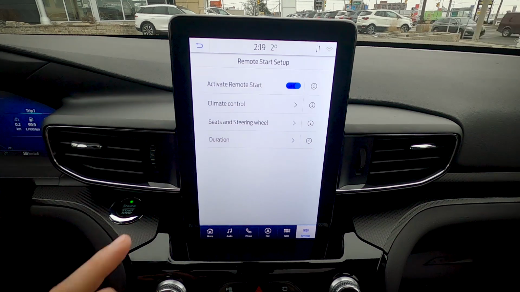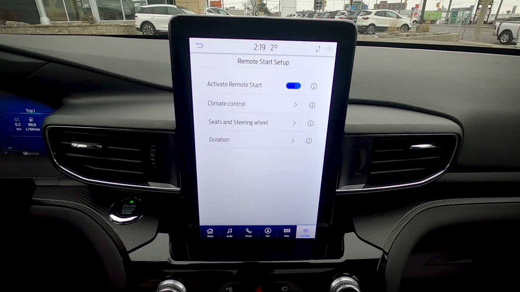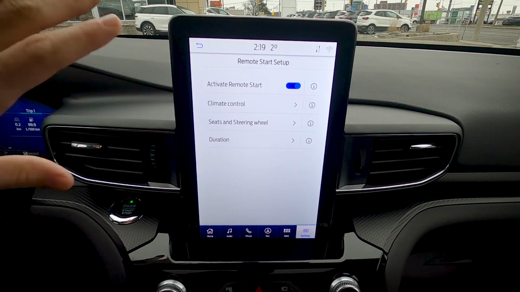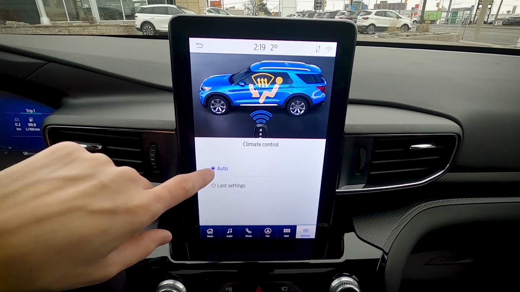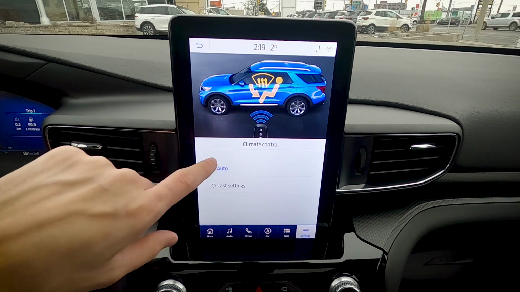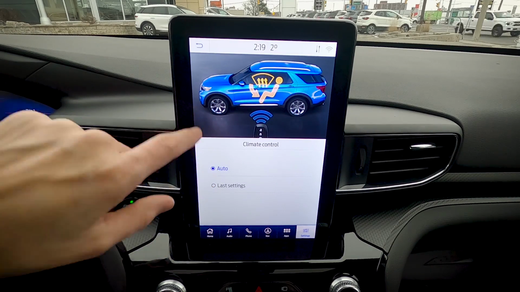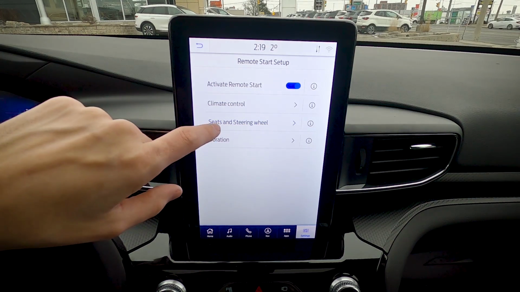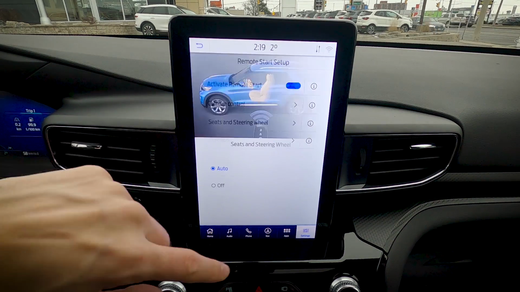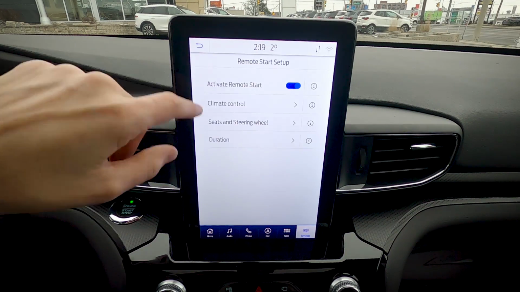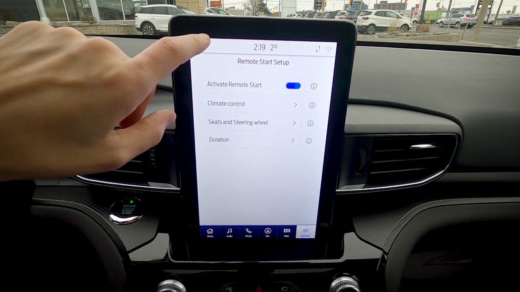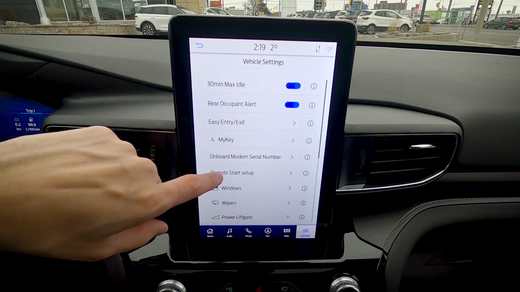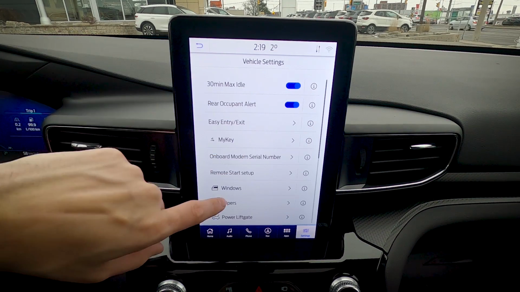Remote start setup. You've got the ability to remote start directly through the key fob or through your cell phone. And when it happens, you can turn it off completely so that you can't remote start. Climate control. When you do remote start, what happens? Will the climate automatically go to our last settings, or will it automatically let the vehicle determine what the cabin temperature should be? Seats and wheel. Will it automatically turn on the heated seat and the heated steering wheel? Yes or no? And then the duration of the remote start, so 5, 10, or 15 minutes. And back from there. Next up, we've got a remote start setup, which we've already covered.